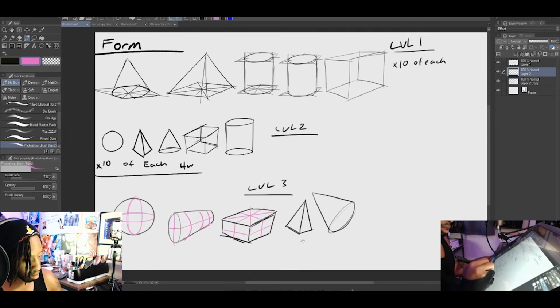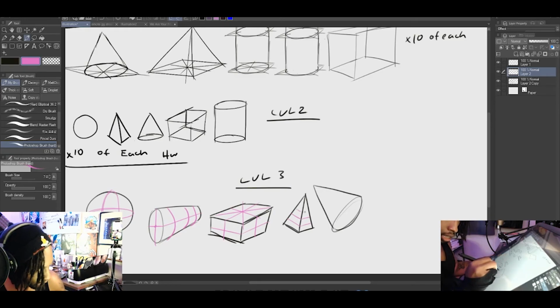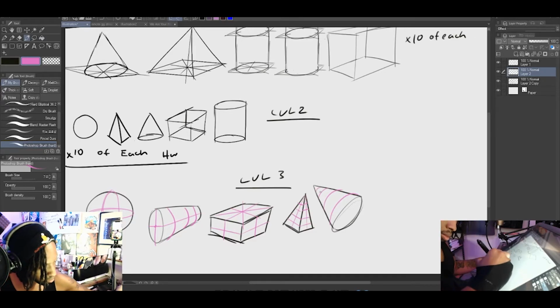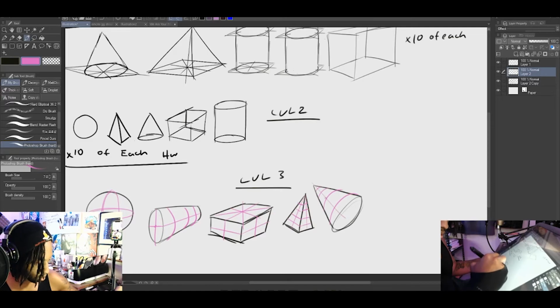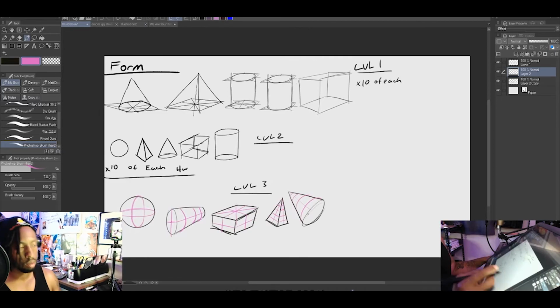Same thing with this pyramid as well. You just start seeing the dimensions of the pyramid being very, very flat on all the planes, all the sides of the faces of the pyramid. And the same for this cone. And you're gonna be doing contours.